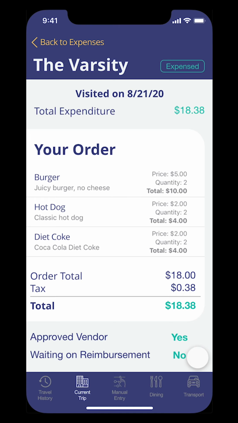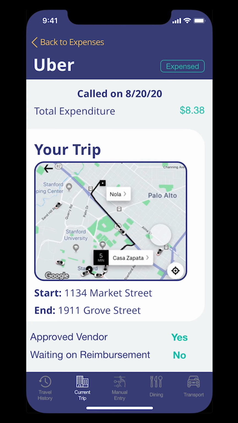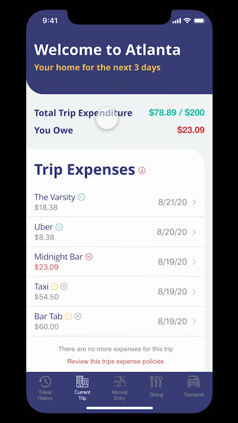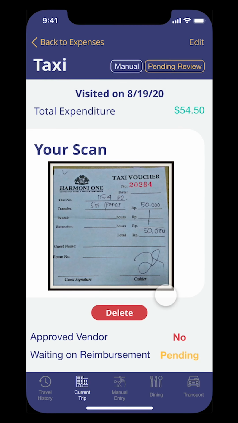I'll quickly show you two other types of expenses. Transit expenses, which include a map of your route with additional ride details, and manual entries, which we'll talk more about next.